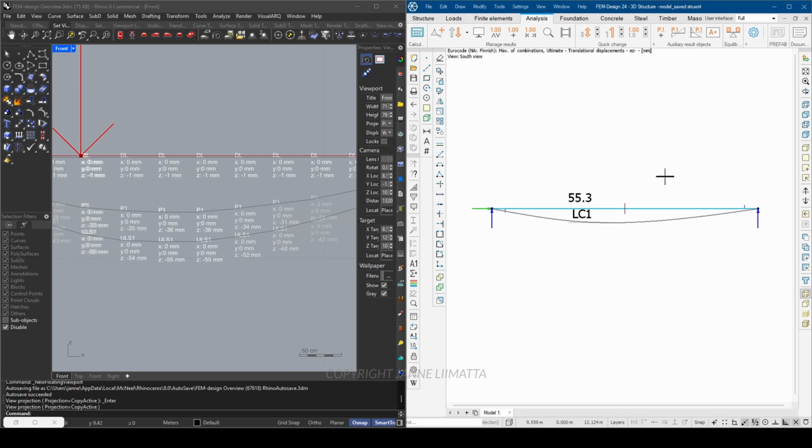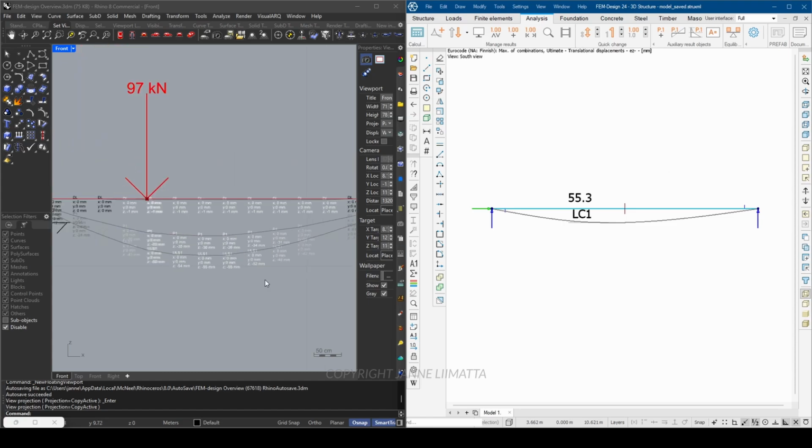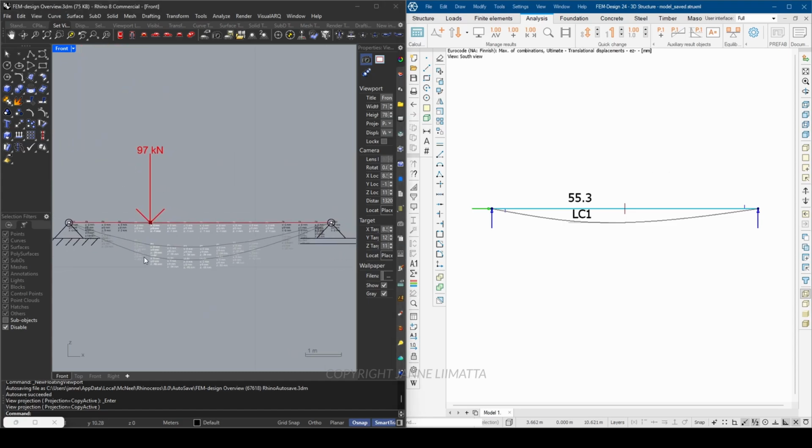Now the result display in FEM-design is very good, but in Grasshopper you can build exactly what you want and need, and it can be anything that you can imagine. FEM-design has a powerful calculation engine, so these tools complement each other very well.